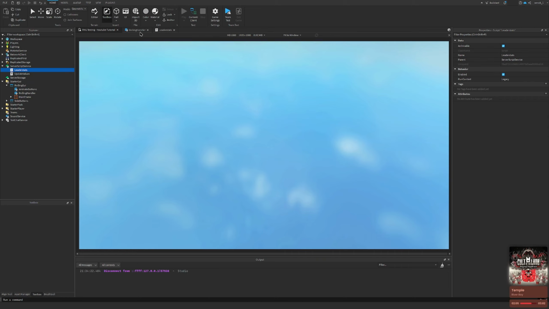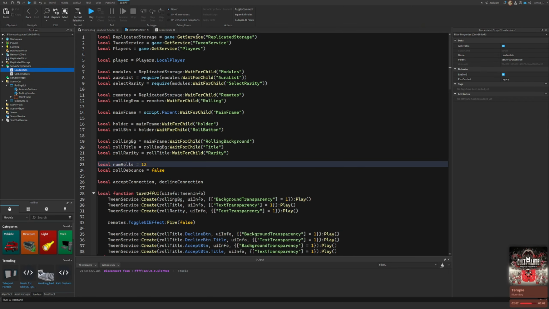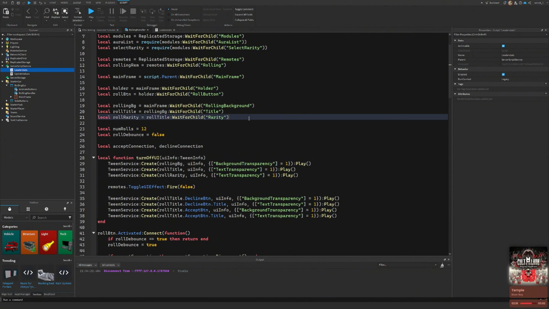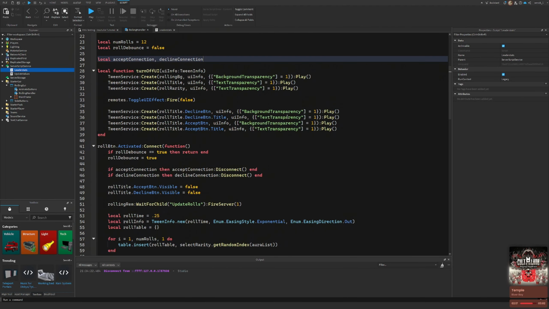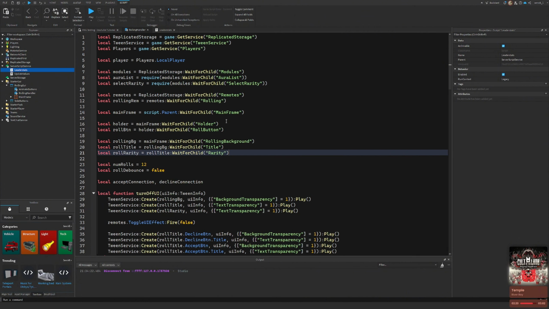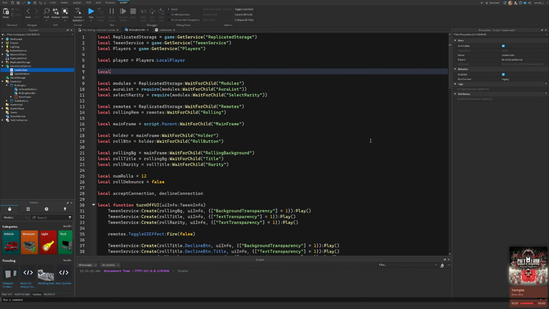So now that we have that working, we can go back into the rolling handler and do something real quick. All we have to do is up here, we already have defined the players and the actual player. So all we have to do is go here and say local roll settings. It's gonna be the player:WaitForChild. We are gonna do the roll settings, and that's it.